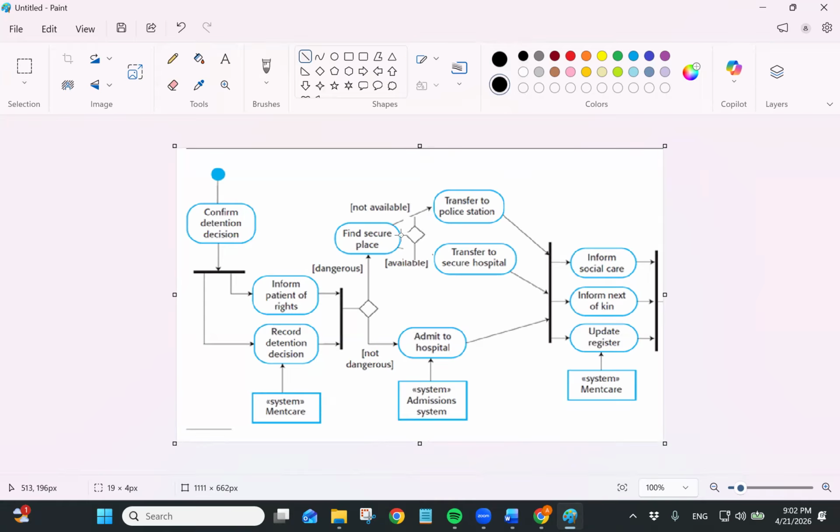So we really need a line that would go from here to here. And then we would have to decide if it's not available or available, right? That's really what's going on. There's another decision to be made: is there one available or not? If it's not available, then we go here. If it is available, then we go from here to here, right? So that's really the way it should look.